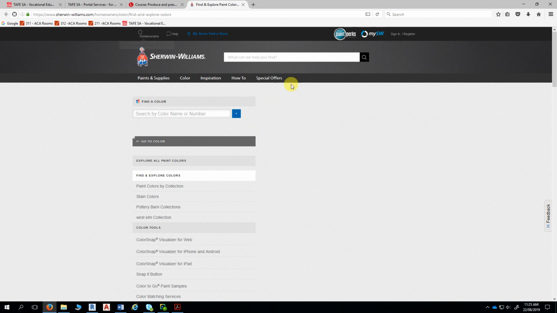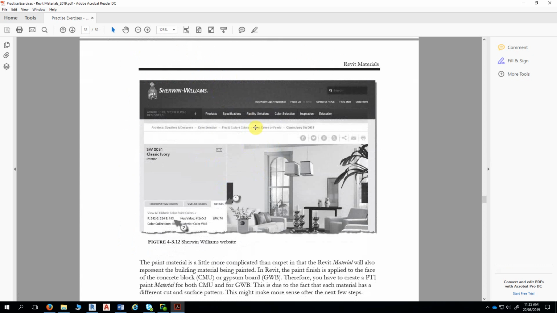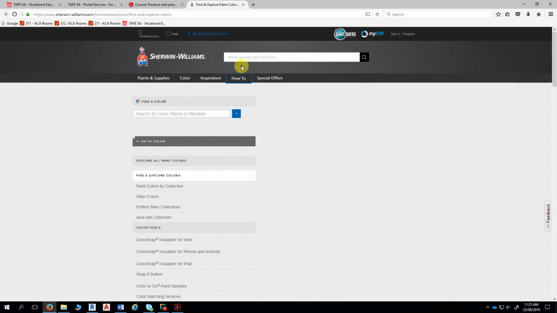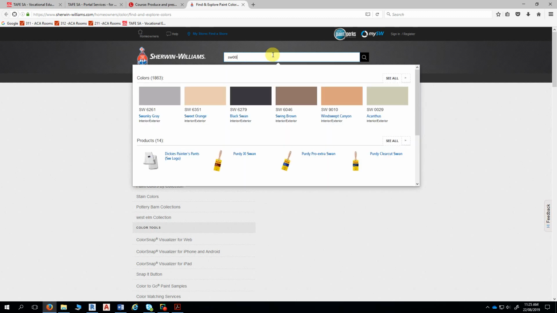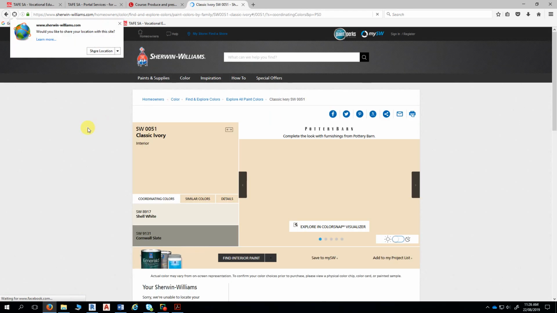Now, when the site opens, it looks quite different to the image here in the PDF. However, if you go up to the search box and put in SW0051, it comes up with the Classic Ivory paint colour under the search criteria. So SW0051. Okay, so click on that one, and that'll take you to this location.